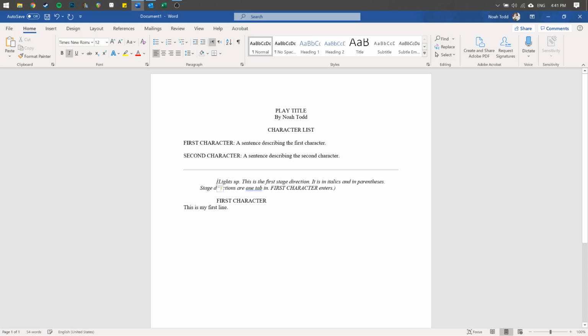You just have to hit tab twice and then backspace once to get the entire stage direction to be 1 tab in. So, stage directions are 1 tab in. Character names, when they're going to speak, are 2 tabs in. And their lines are all the way to the left. Okay? So, 1 tab in for stage direction, 2 tabs in for character name, all the way to the left for when they actually speak.